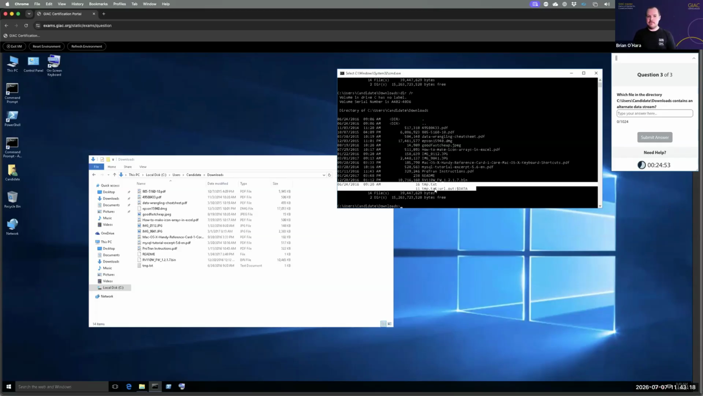This is a great example that you should always pay very close attention to what the question is asking you specifically. This is asking which file in this directory, the Downloads directory, contains an alternate data stream. It's not asking you what the alternate data stream is. So the file that contains the alternate data stream, in this case, the alternate data stream is url.out. The file is temp.txt.